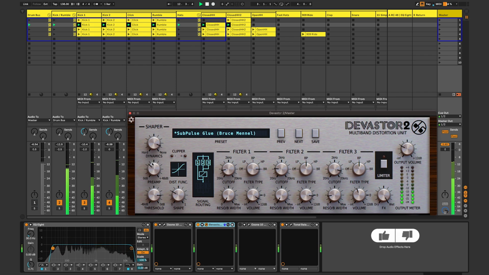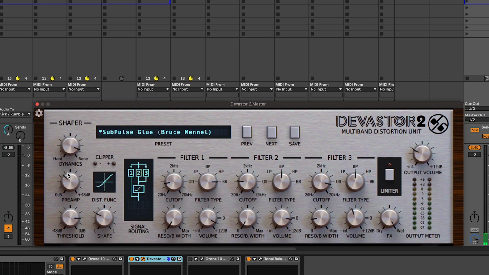It sounds best at around 16 dB. Now let's move on to the filters. Devastor provides you with 3 filter units to fine-tune your sound. The preset's already configured to sound great on the master output, but you might want to tweak the volume and frequency of filter 2 to enhance the 400 Hz range and add presence.